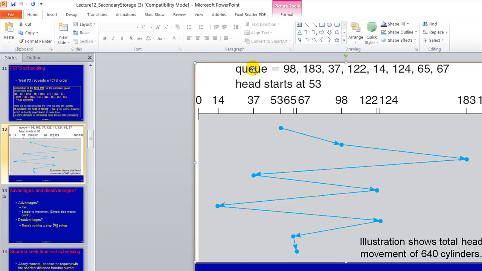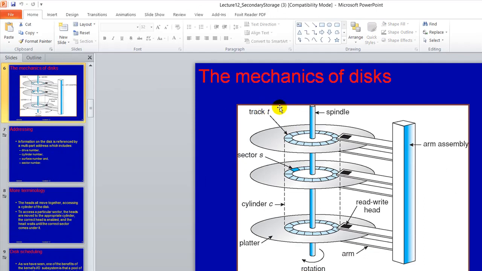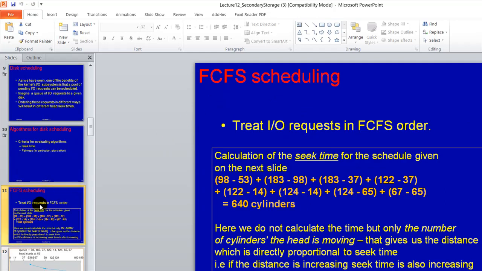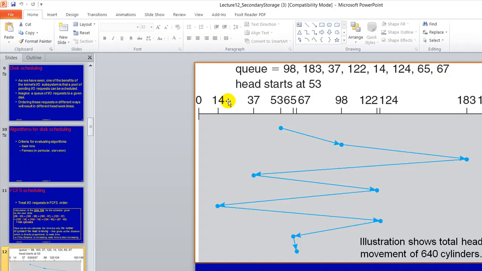From 53, the head has to move from one track to another, from track 0 to track 1, track 2, track 3, track 4, track n, like that it will move. Now let us see how it happens in the FCFS disk scheduling algorithm. The current head position is 53, and these are the pending requests.